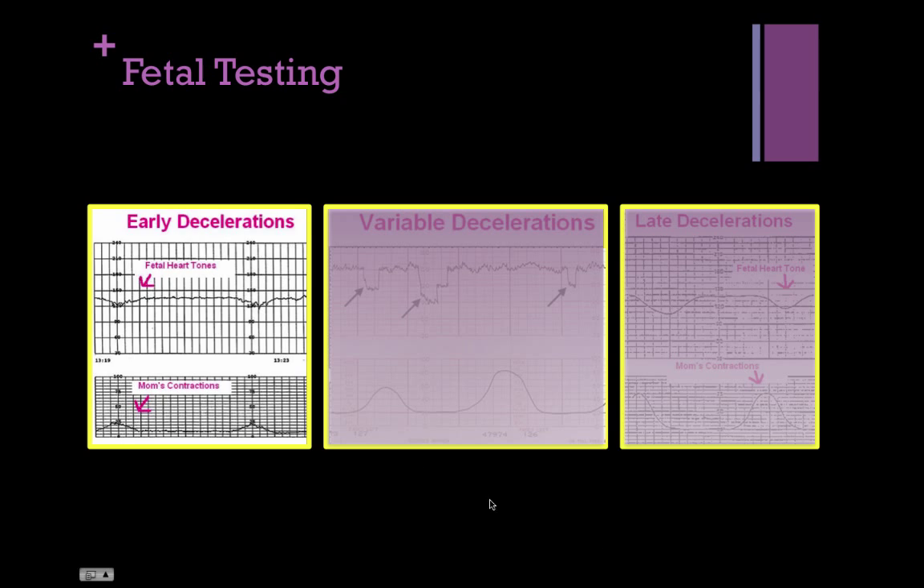So early decelerations, like you can see here, mom's contraction, the peak of the deceleration is either right with or slightly before the peak of the contraction. And we have it again here, and they're pretty consistent and regular.